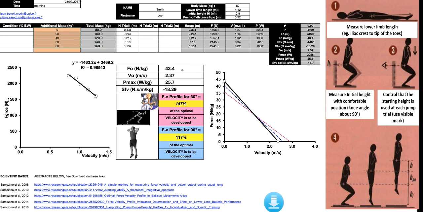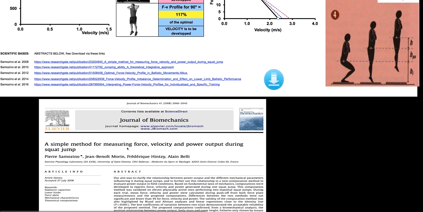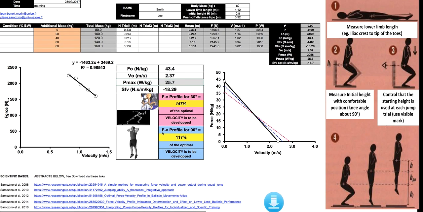So now the data that you have are here. This is the main block of data. First, F0, which is the maximum theoretical force in the context of jumping, that's this point here. Then V0, which is the theoretical maximum velocity of limb extension. The maximum power here, so please remember that all these values have been validated against force plates data, so you can trust them. And here SFV is the slope of the FV profile, which is the orientation of the individual profile.